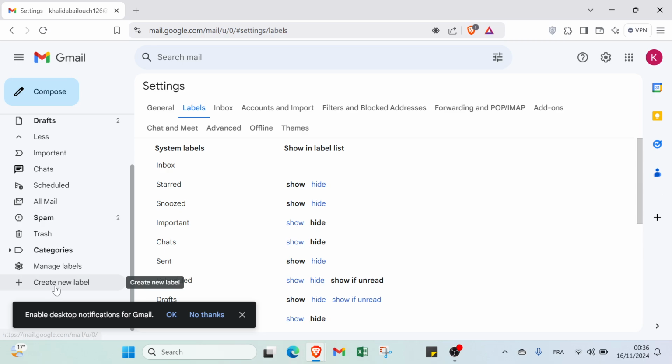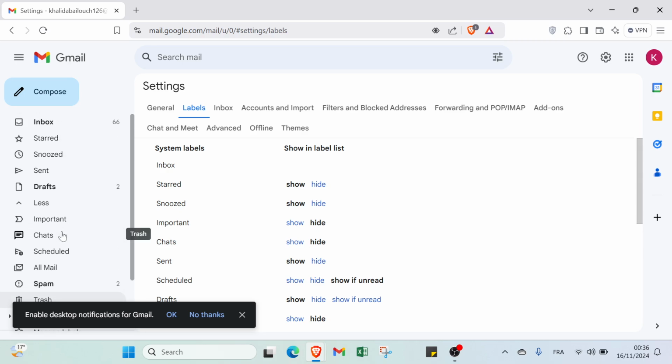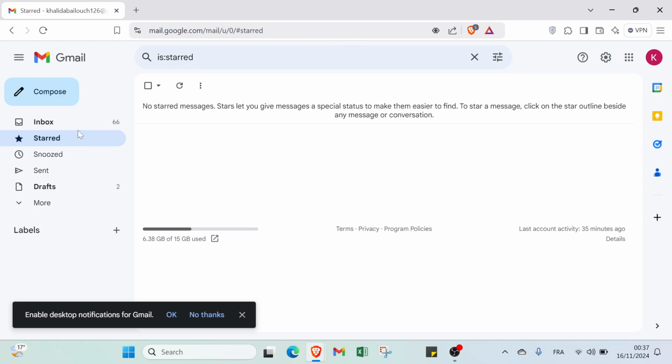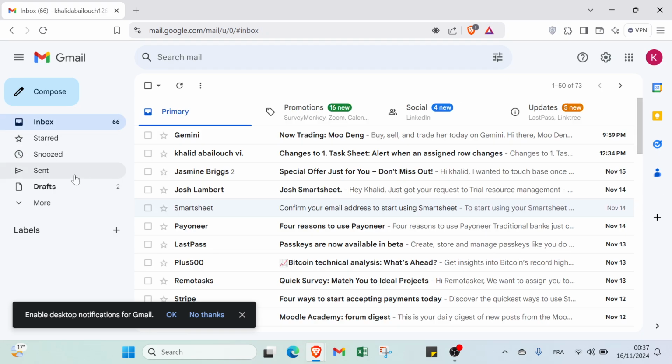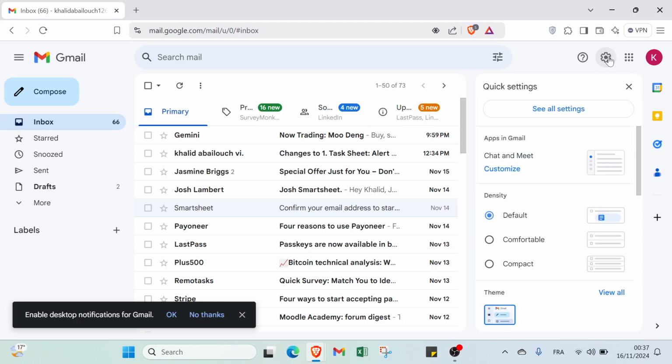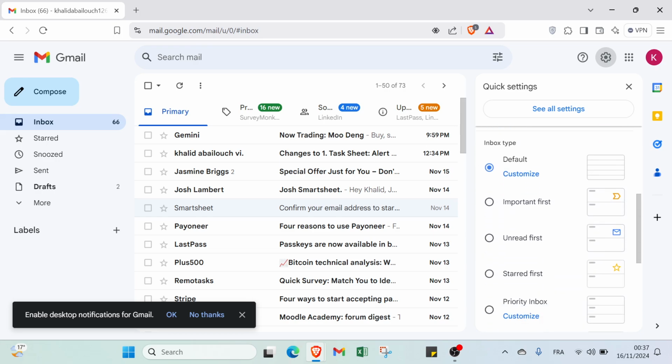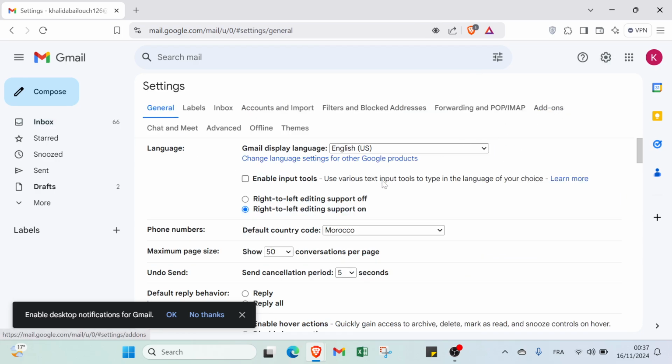Then we have here trash category, manage labels as well. Then we have here create new label if you want, and you start by clicking over create new label. We have here starred, and then we have here inbox, as you can see. So in the top you'll find here the settings, as you can see. So at this one you'll find here other things such as applications and Gmail for the density team, and we have here also inbox type. You can just click over see all the settings to get started.